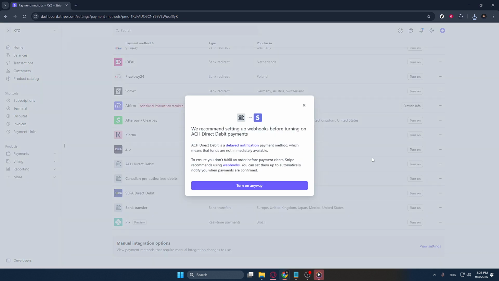Now, a quick note here. Depending on your regional settings or account type, you might or might not see ACH as an option right away. It's available primarily in the United States, so if you're situated elsewhere, you might need to consult Stripe's support documentation for alternative routes or availability.